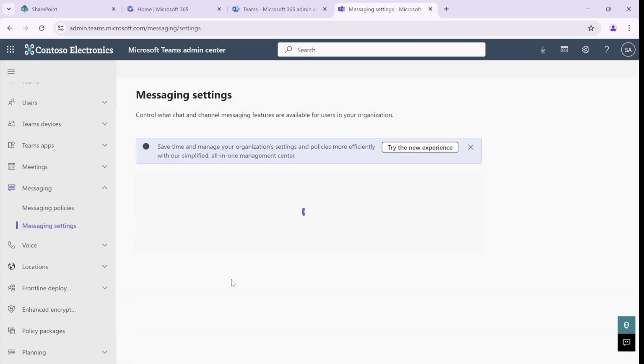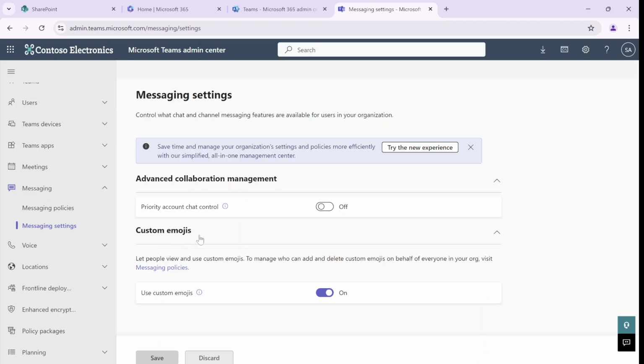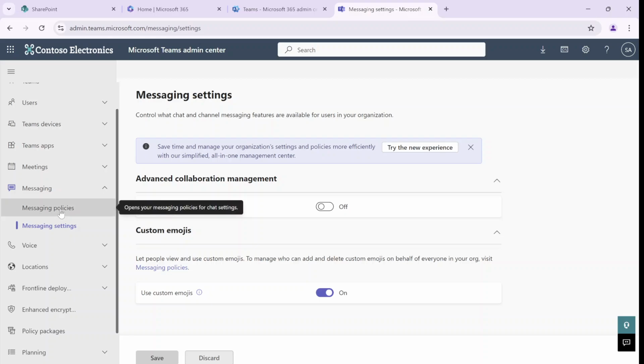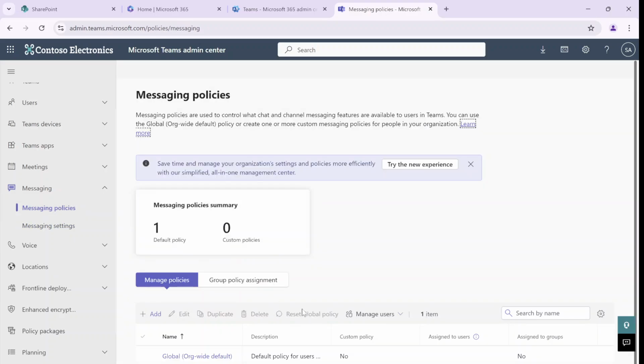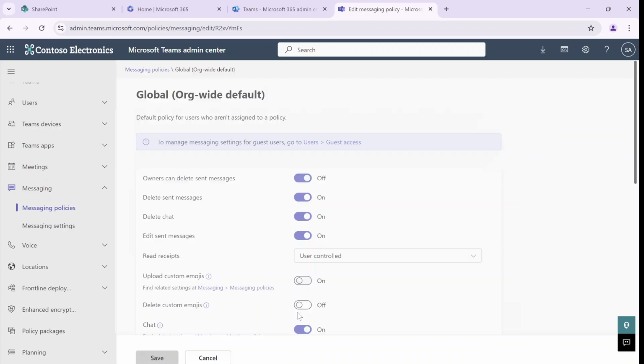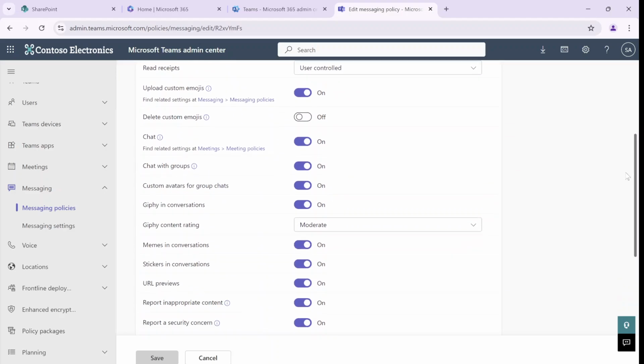In messaging settings, we have custom emojis activated. But if we go to managing policies, we will see the default global policy. If we go in and search here, uploading custom emojis is open for everyone, but deleting custom emojis is off.